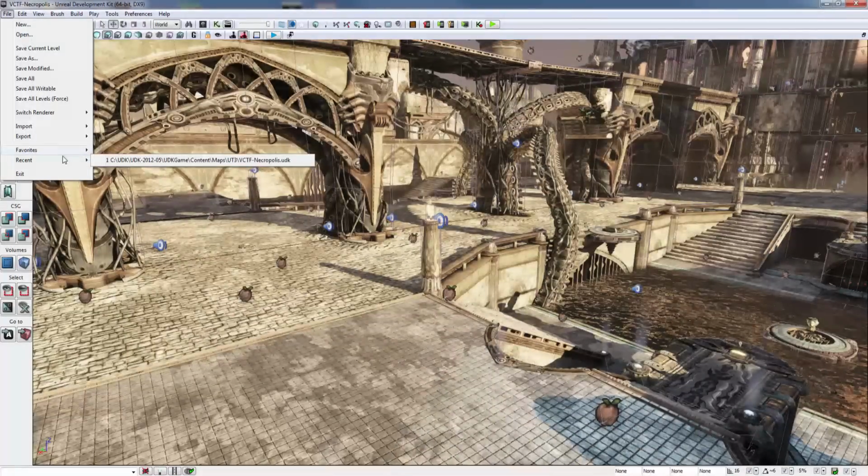Favorites and recent are the different maps that you save. Recent usually is a good way to access saved maps. That's usually what I do. And you can favorite them too. And then exit, of course, closes down the program.